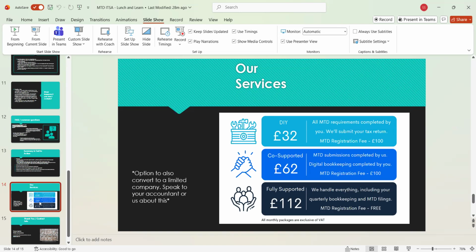Again, just to give you a rough idea of what accountants are doing. A lot of accountancy practices haven't released too much information at the moment, which is why I thought it would be quite helpful, so when your accountant does approach you, you've got an idea.